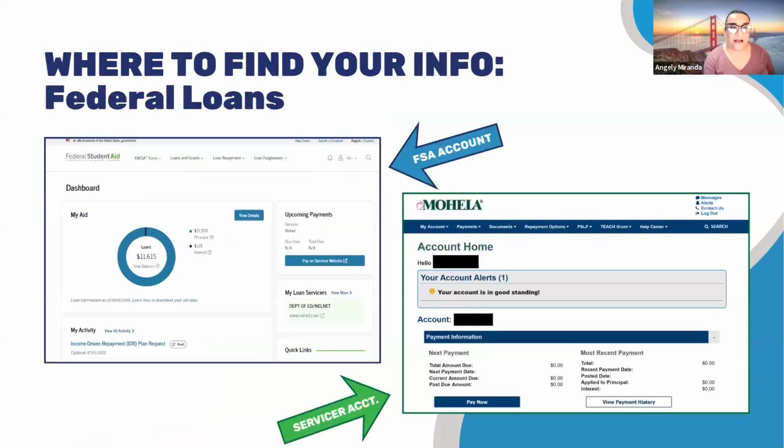Okay. All right, so where do you find this information? For your federal loans, like I said earlier, you would go into your FSA account. This is the same account where you filled out your FAFSA. Here you'll find all the information that you need for your loans: how much you owe, including the interest. It'll tell you who your servicer is and when the next payment is due. And you'll have a history of all the payments that you've made. Your FSA account will also help you find any income-driven repayment plans, which we'll get into in a little bit. But your FSA account is where you need to go for all things federal student loans.